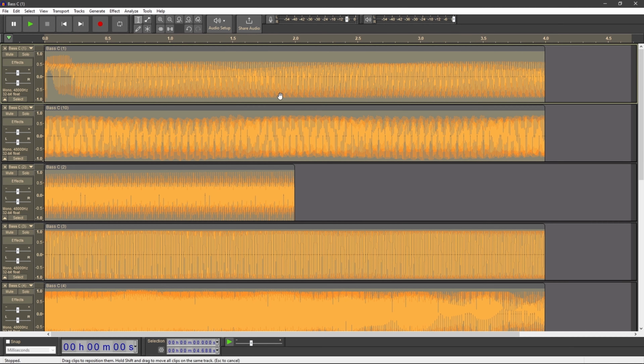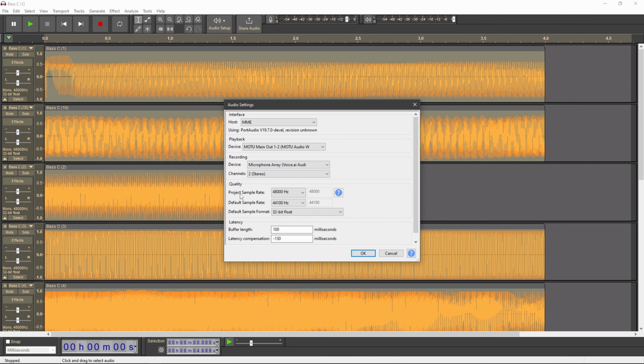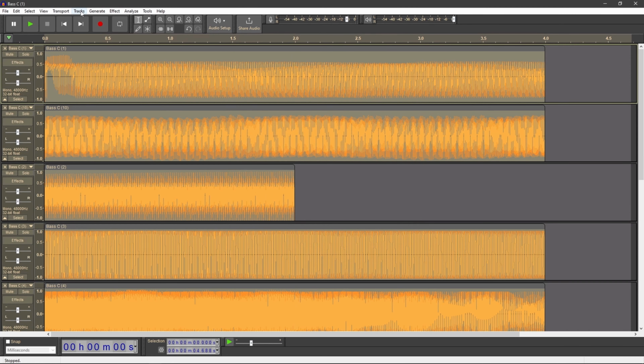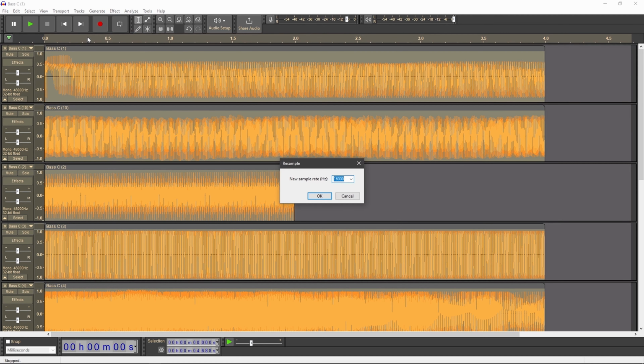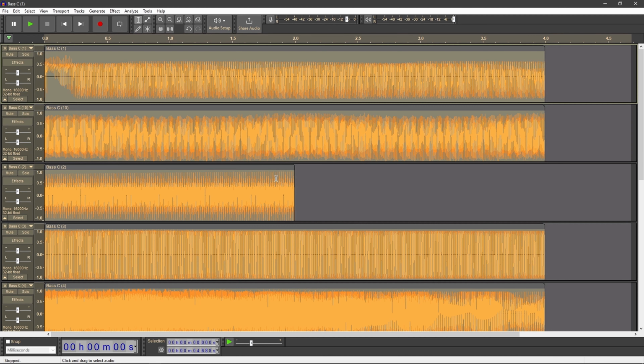Now we need to set the rate of our project, so we're actually just going to go up to audio setup, go to audio settings, and where it says project sample rate, we're going to change this to 16,000 Hertz. Then we're going to convert our tracks, because we can still see over on the left here that they're at 48,000 Hertz. So we're going to go up to tracks, resample, and change this sample rate to 16,000 as well. And now we can see that they're all 16,000 Hertz.